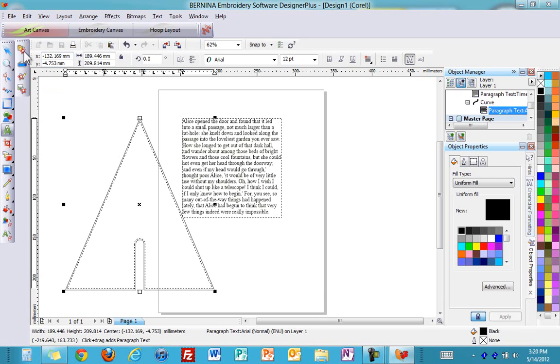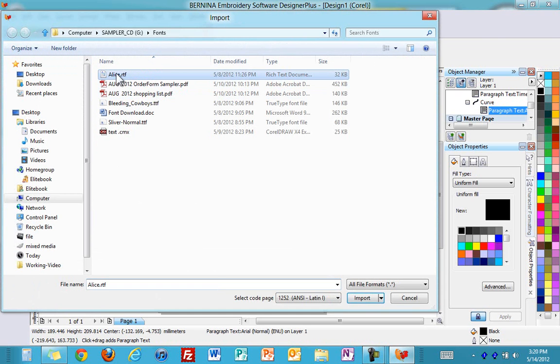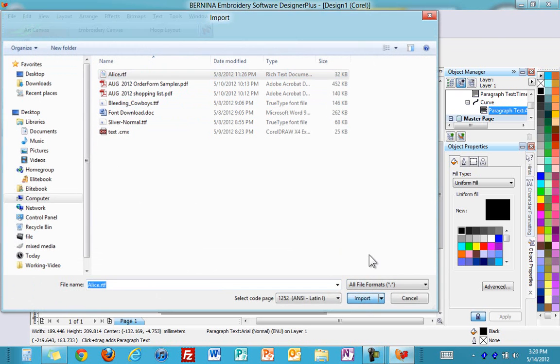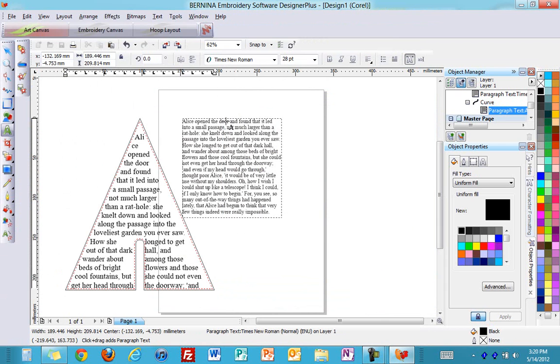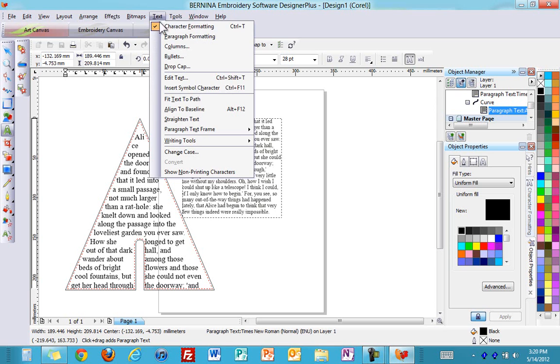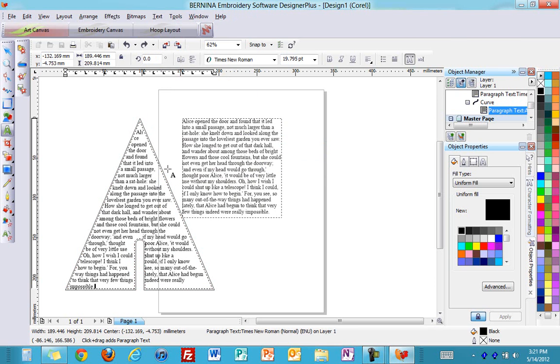If I use the load picture icon, I can directly select and import from a text Word document, and I can then let that text flow into the shape, and with text and fit text to frame, my text will flow inside and fit perfectly inside of my shape.